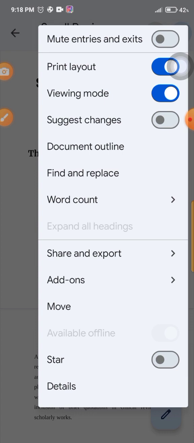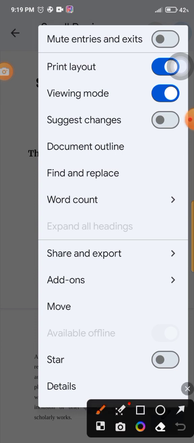Also, we have suggest changes. Whenever changes are made, you can suggest. If you click suggest changes, it will suggest the changes that are made on your documents. Also, if you click on document outline, it will show you the outline, all the headings and subheadings, the titles and also the subtitles. If you click find and replace, it will show you what has been replaced, starting from the original document that you pasted on your Google Docs, and the ones you have changed and replaced. If you click on word count, it will show you the number of words you have in your document.